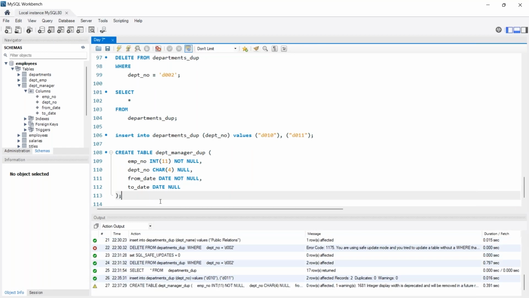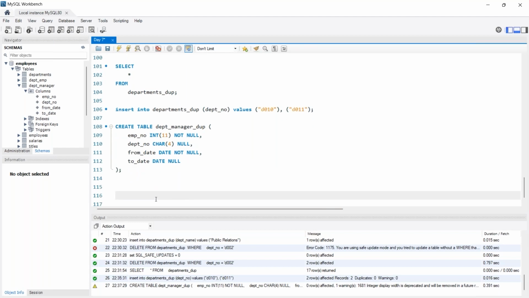Again, 0 rows affected. This is just a warning we got, maybe a future warning, so don't worry about this, because we'll never get an error for this. Now after creating this table, we can go ahead and insert a few values into our department manager duplicate.